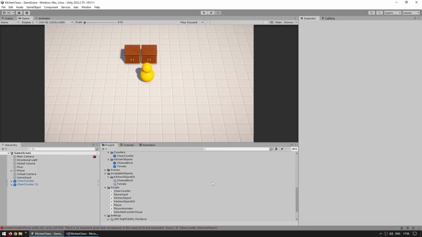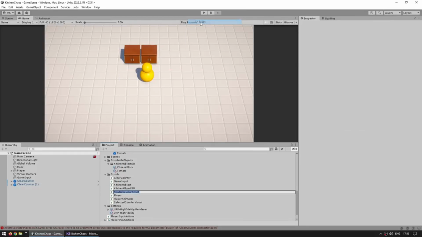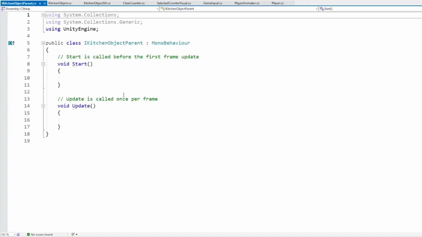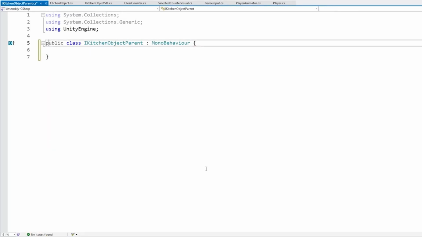Now the first thing we do to define an interface is let's make a C# script. So let's right click, create a new C# script. And now the standard is to start interface names with the capital I and then the name. So in this case, let's name it IKitchenObjectParent. And let's open it. Okay, so now to make an interface, first of all, this does not extend MonoBehaviour. Nope. And secondly, this is not a class, instead this is an interface.